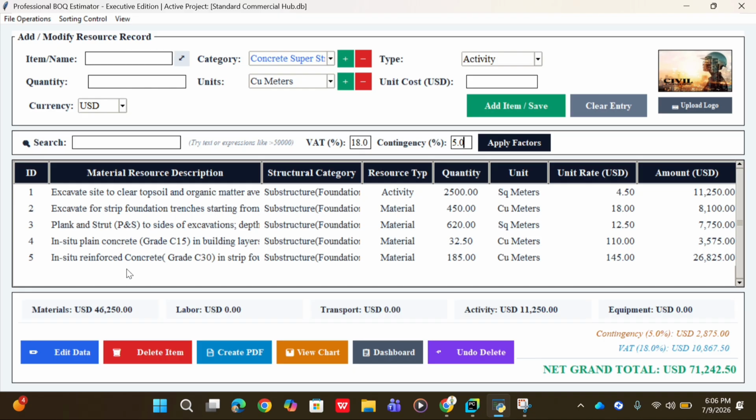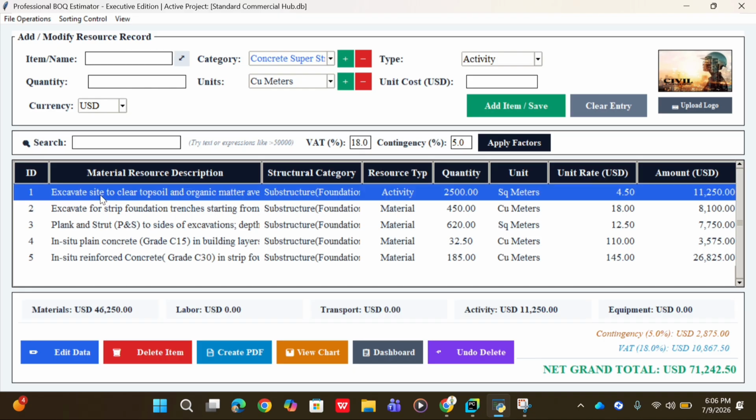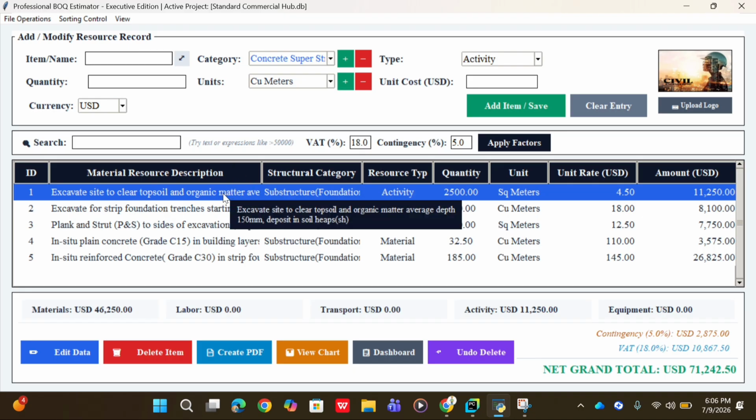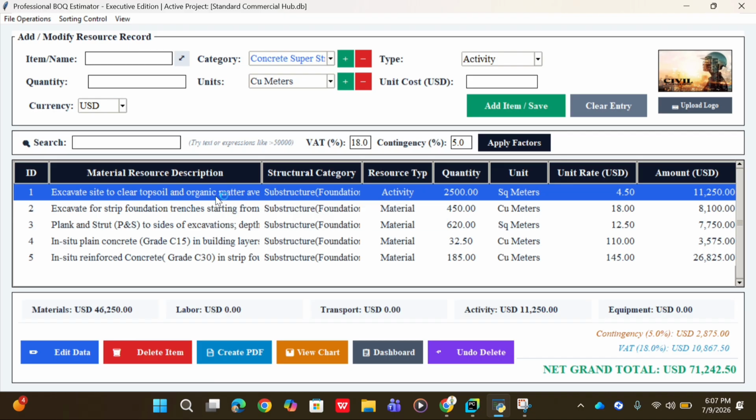So now, for example, our first item is here. Let me tap on it. You can see this space is not enough, but whenever I navigate my cursor and tap on the description, a black tooltip window appears showing me the whole details of that particular description. So don't worry much.